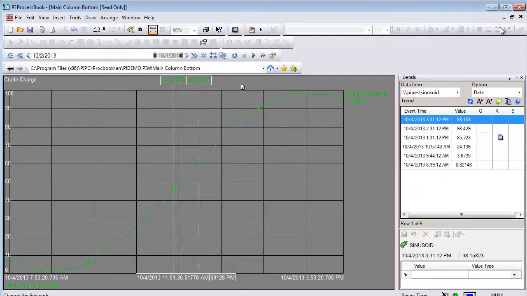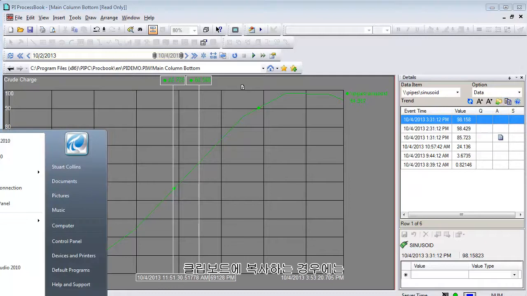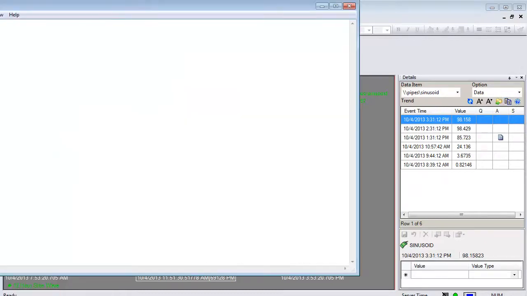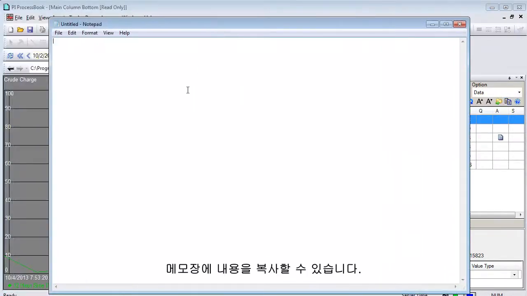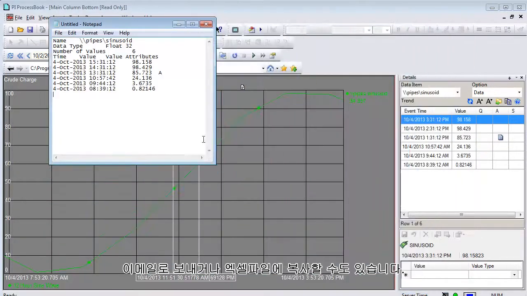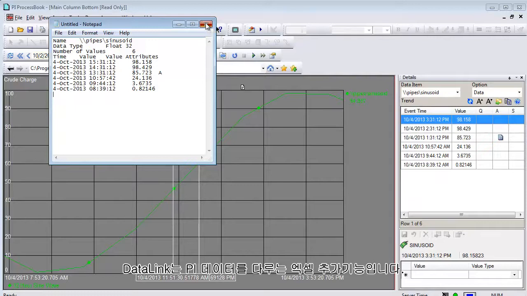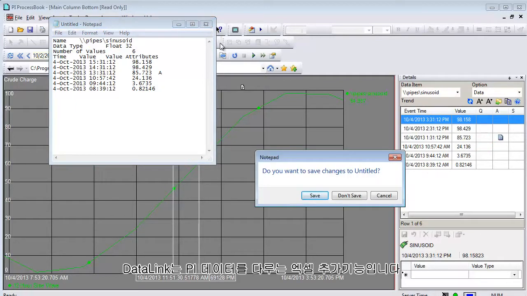If I want to export the data to a file, I could copy it to clipboard or save it to a file. And if I copy it to a clipboard, I can then paste it into a notepad file if I wanted to, or an email, or copy it to Excel if that's what I wanted. If you're copying it to Excel, I would just advise using DataLink, our Excel add-in, which is very powerful for PI data in Excel.